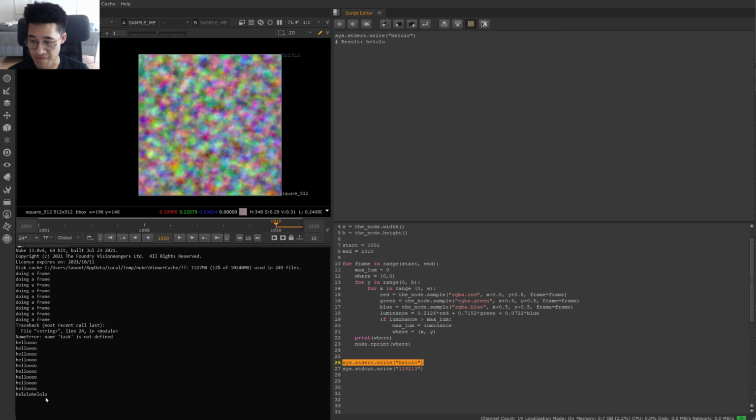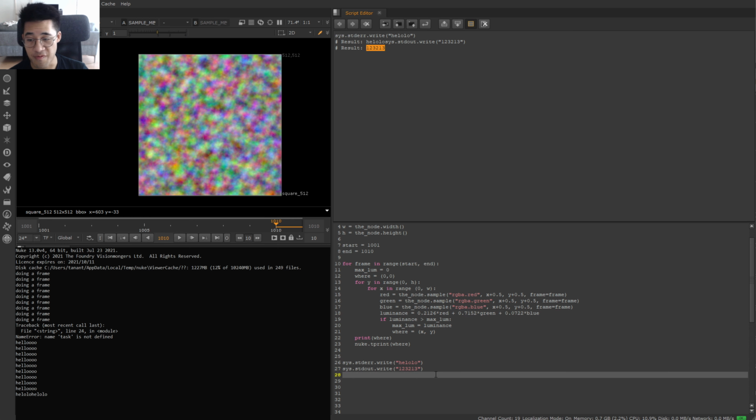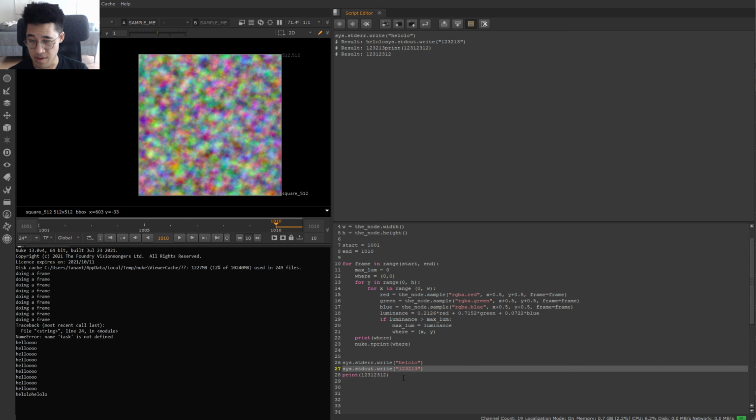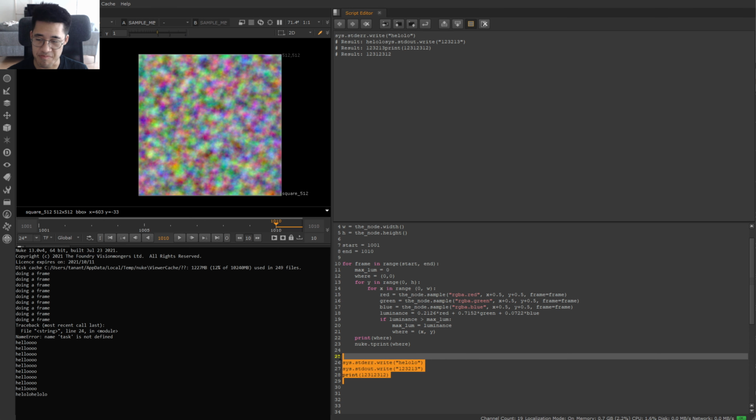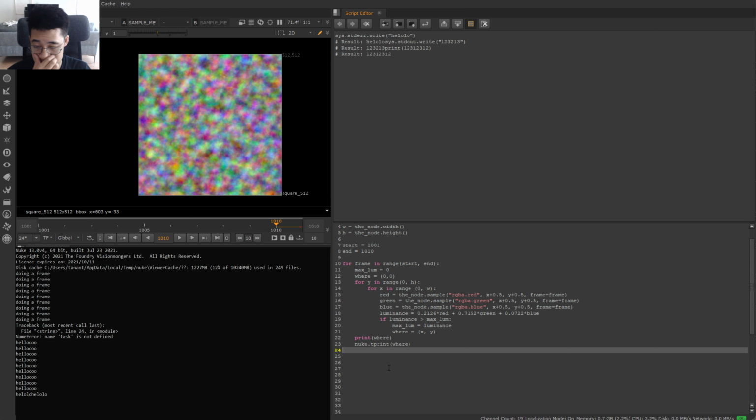Stderr, oh god, it's confusing. So stderr is printing stuff to both sides. Stdout is here only. It's not doing both of them. And obviously the print statement prints only going here, and what else? Nuke tprint only goes down here. So there's a couple ways to access it, but I won't worry about that too much in detail.